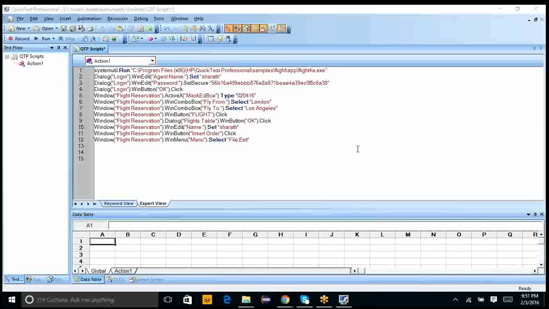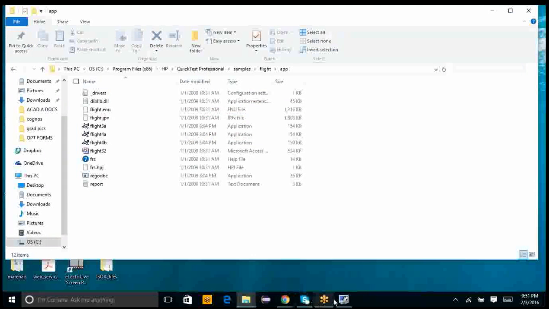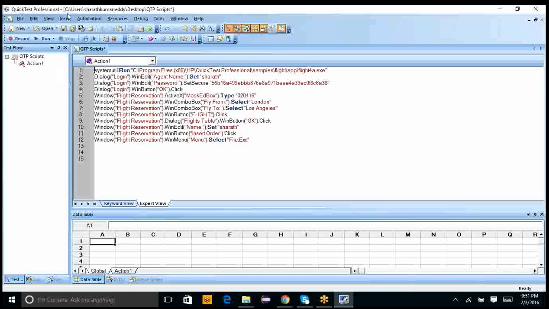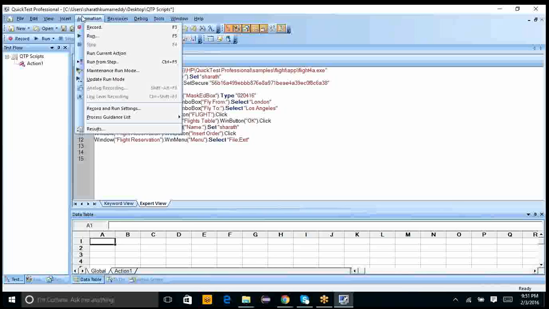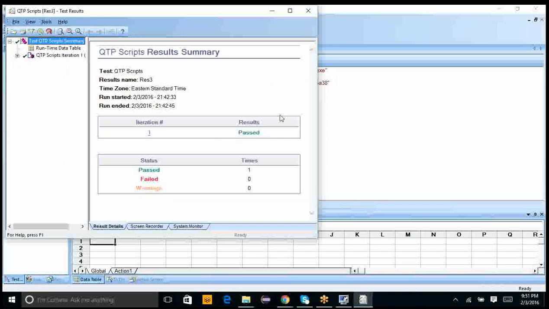Guys, always remember, whenever you record and run it back, whenever you execute the test script, by default you will get the results window showing whatever has been run. Suppose you close the results window and you want to view the latest run results, you can go to the Automation menu. Which menu? Automation menu. Click on Results, the last option. There you can get the latest run results.